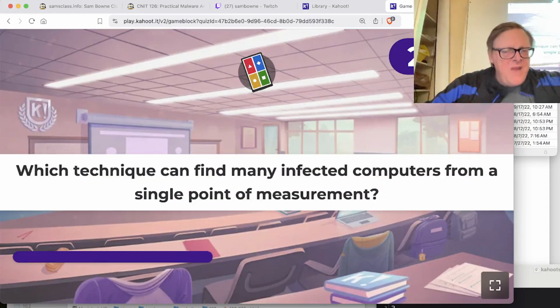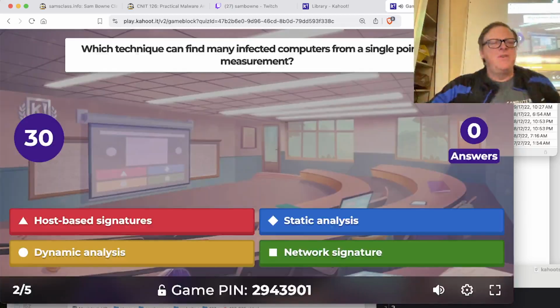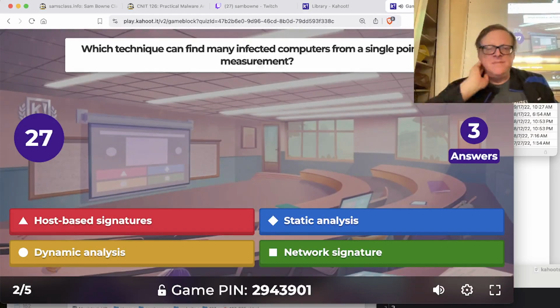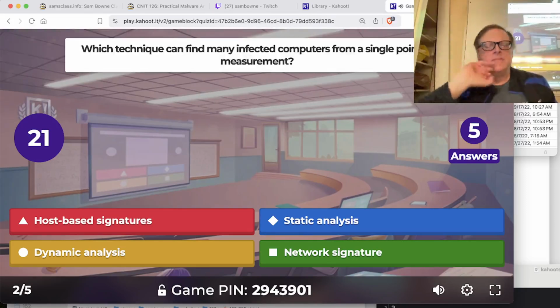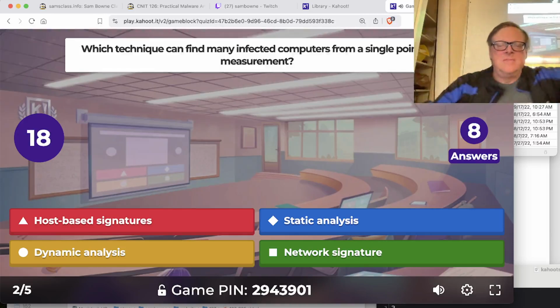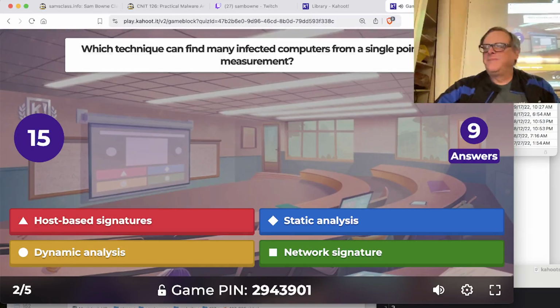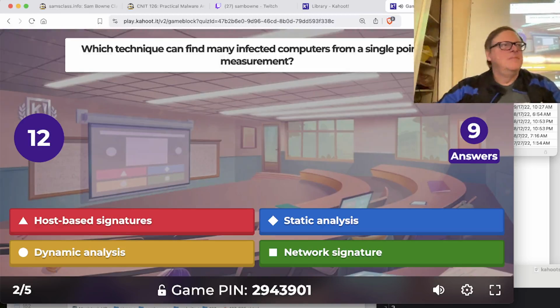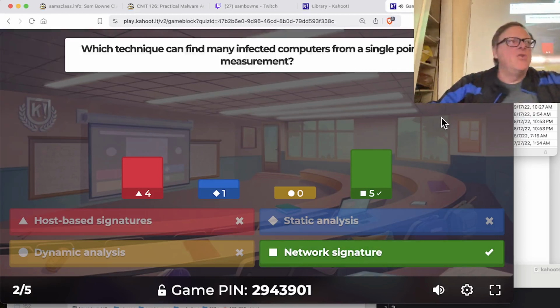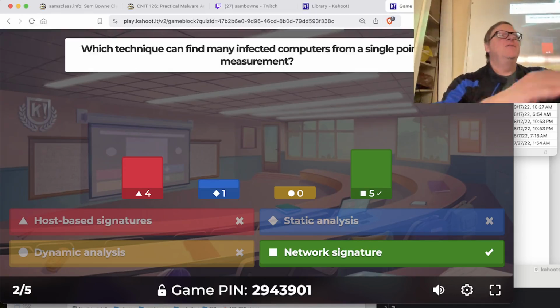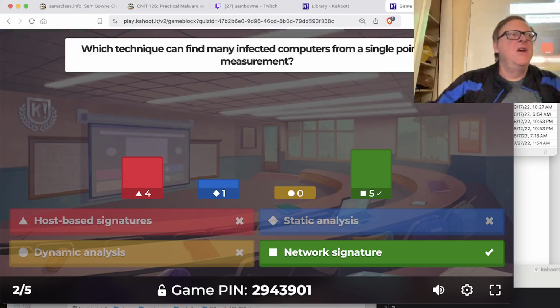All right, what technique can find many infected computers with a single point of measurement? Network test. You measure the network traffic at one point, you can see all the machines that are infected. This is why companies love DNS analysis. You can look at the DNS requests and you can tell what everybody is doing. If they're going to games or porn sites or anything, you can see who went there by just studying the DNS requests.